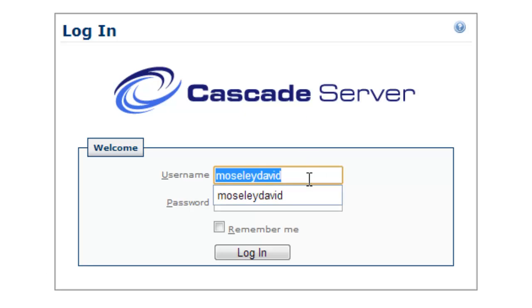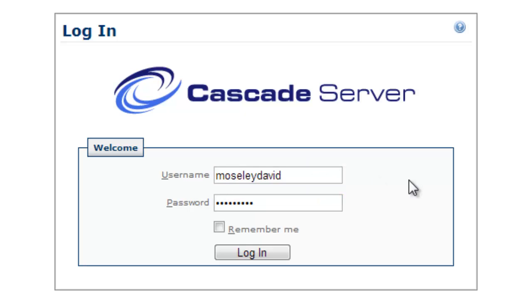If you don't already have a Cascade server account, you'll need to contact IT support services for that. Once they get you set up, it will usually be your Active Directory login credentials, the same credentials that you use to log into your university computer. I have mine typed in, so I'm going to log in.